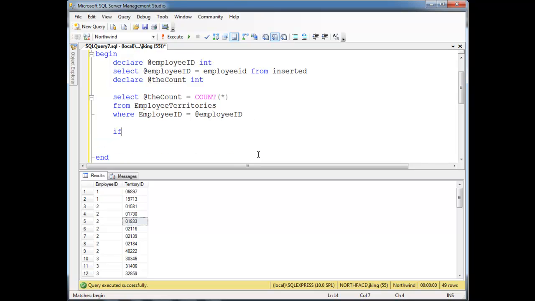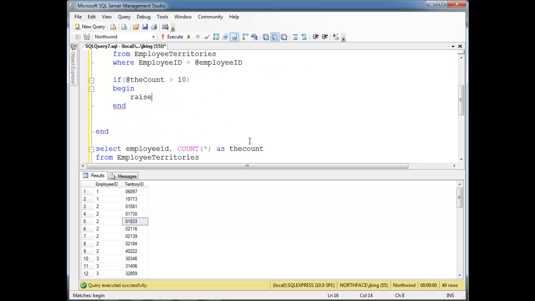I'm going to say, hey, if @count is greater than or equal to, and ideally this number wouldn't be hard-coded, but we'll just hard-code it here. If the count's greater than or equal to 10, 10's okay. If it's greater than 10, then begin, and first thing we want to do is raise error. Alright, and this is the way we send messages to whoever's using our database. This is how we report, hey, you did a problem.